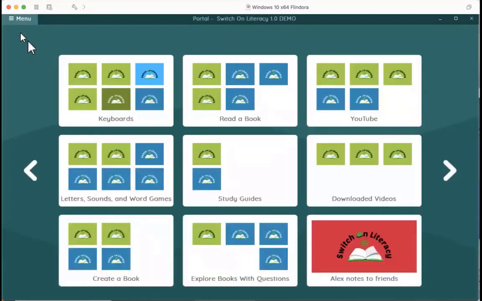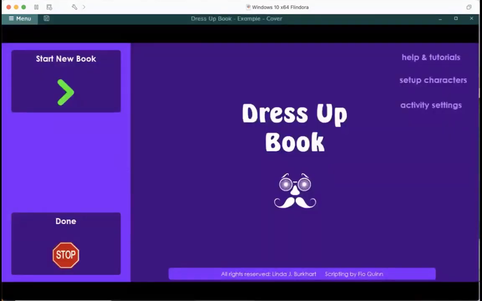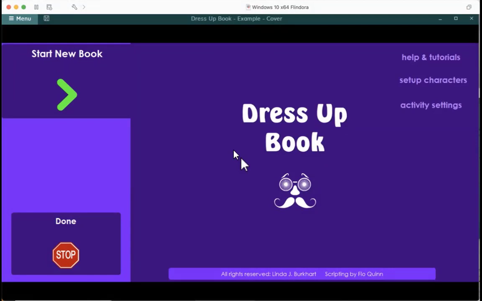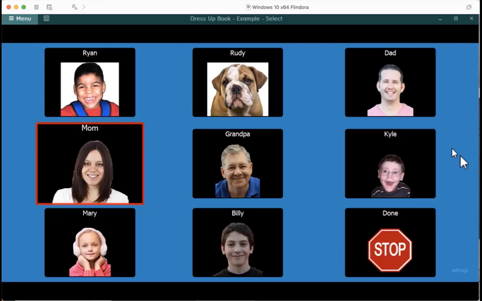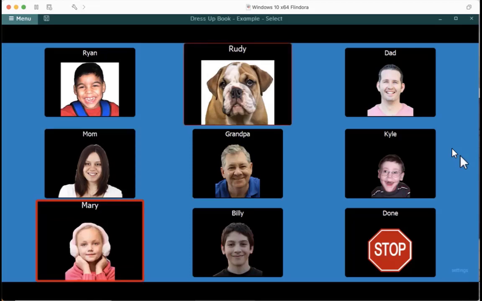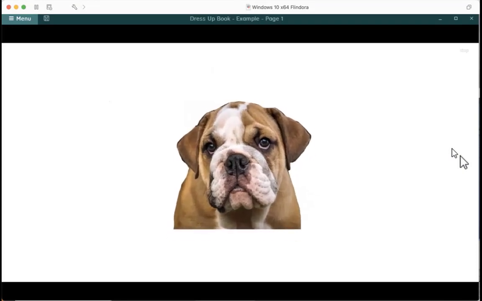Another fun kind of book activity would be create-a-book activities. So for this example, I'll show you the dress up book example. And let's start it just like every activity. And let's pick Rudy. This is where you customize it for the individual's friends and family members, teachers, whoever you'd like. But we'll pick Rudy. And we'll select that one. And then Rudy comes up on the screen.